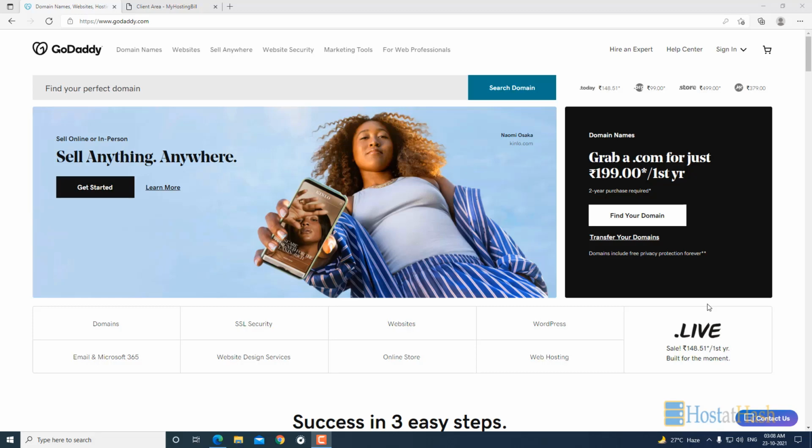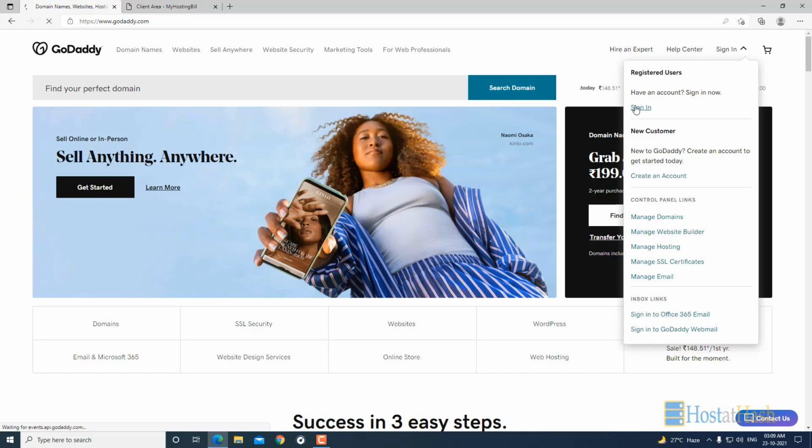Hi, in this tutorial I will show you how you can change name servers of a domain name in GoDaddy. Let's get right into it. Log in to your GoDaddy account in which you have purchased the domain name.